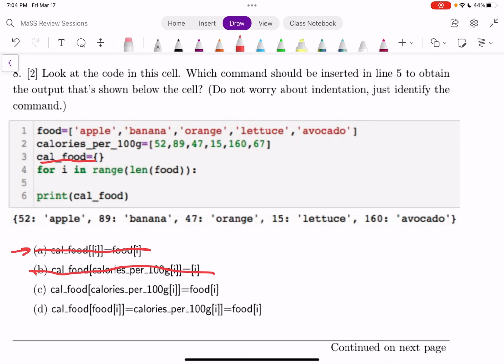Okay, let's take a look at C. So what C is doing is we're going to take the calories per 100 grams at I. So here it's going to grab that 52. Then it's also going to grab our cal food, which is 52. And what it's going to do is, in our dictionary cal food, it's going to set that value for I to our food at I here.